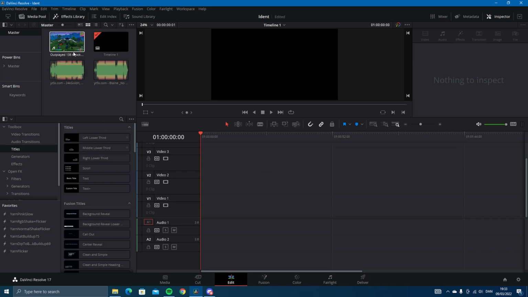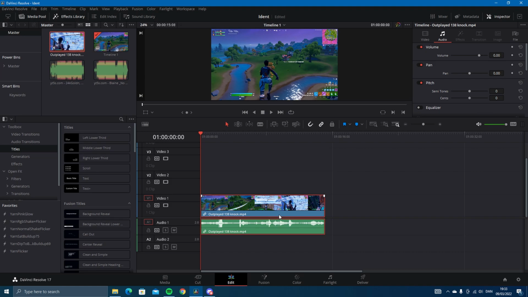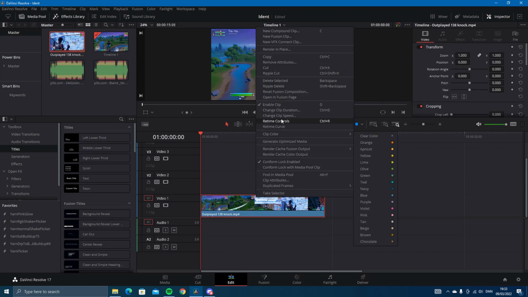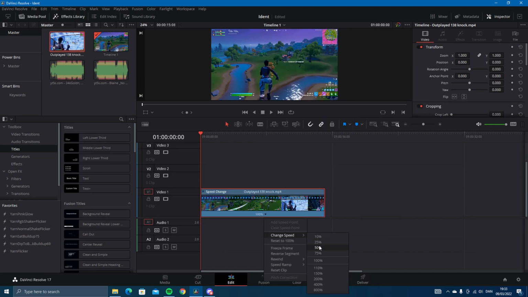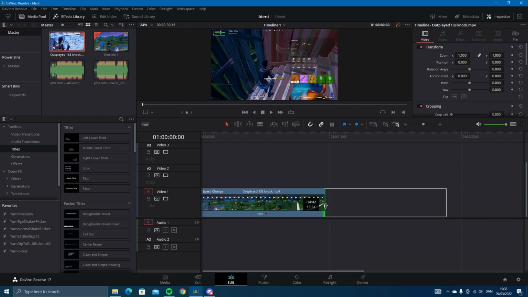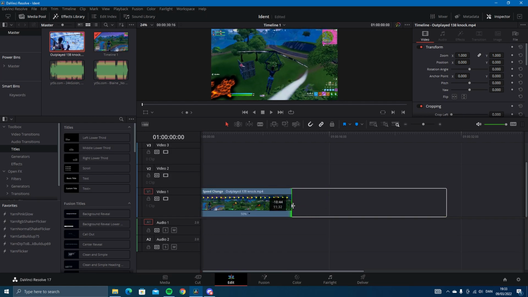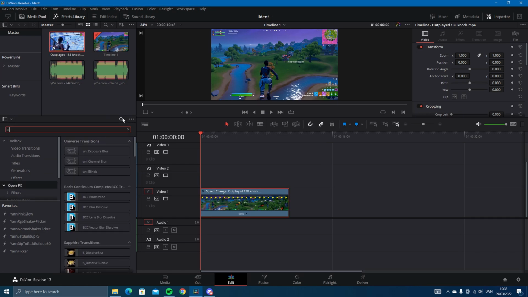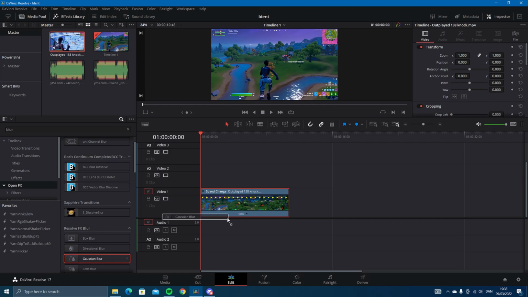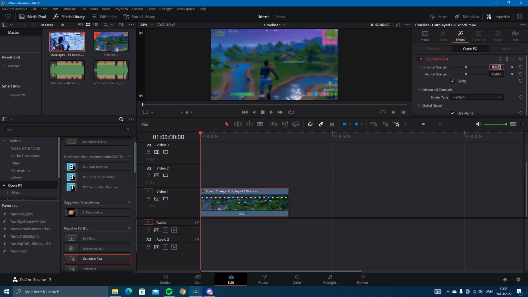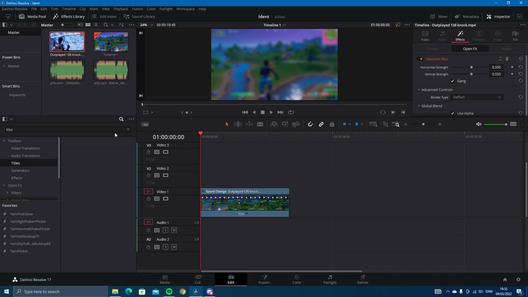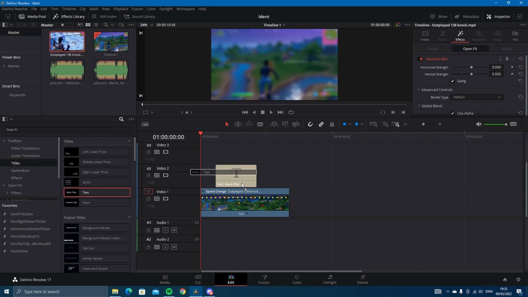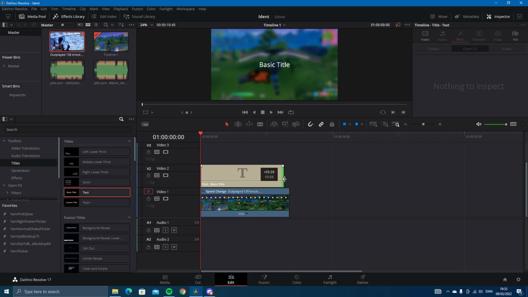So first of all, you want to drag in a clip and just delete the audio because you don't want to use that. Go into retime controls and make the clip 50% and make it about 10 seconds long, just about that. And you're gonna add some blur. I'm just gonna go Gaussian blur and change it to 0.5, actually 0.55.